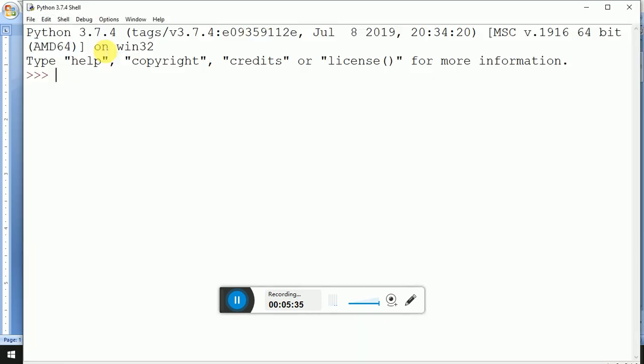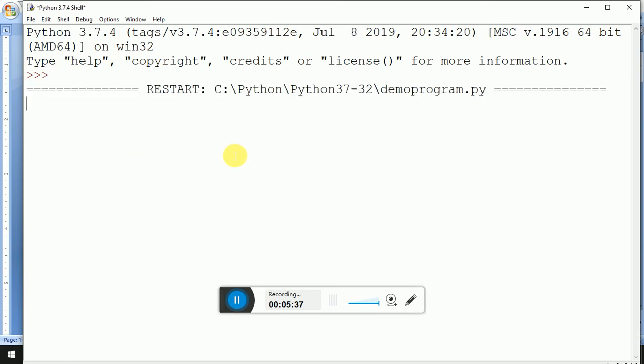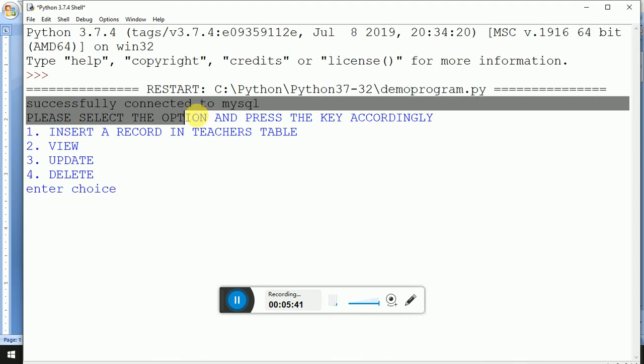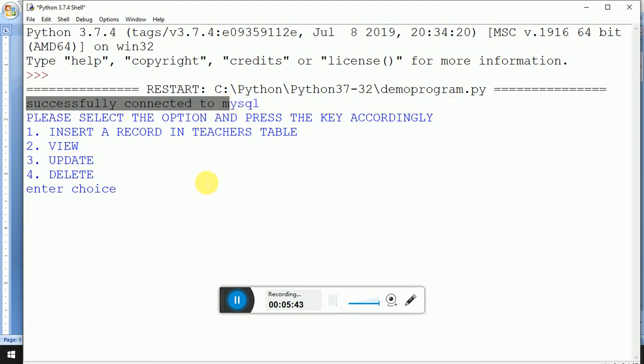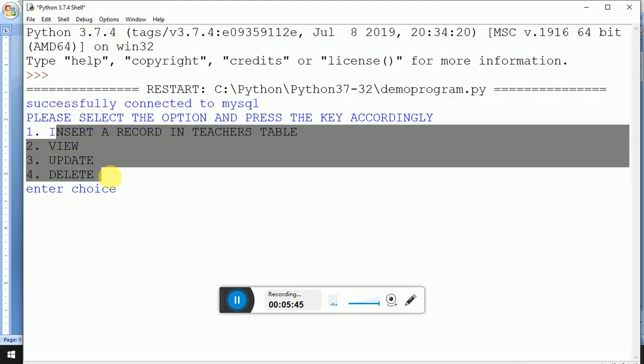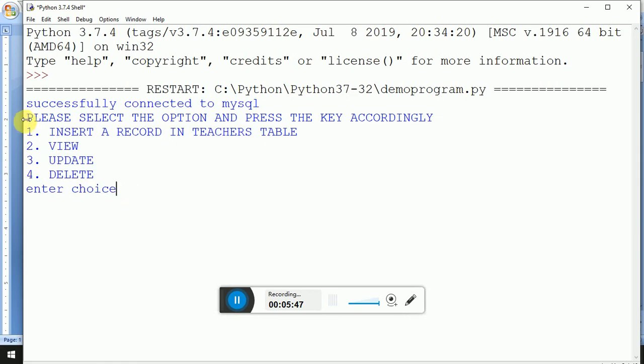Let's start running this program. Now, as you can see here, the connection is successfully established. Now we have 4 different choices. Let's start with the second choice, that is view.